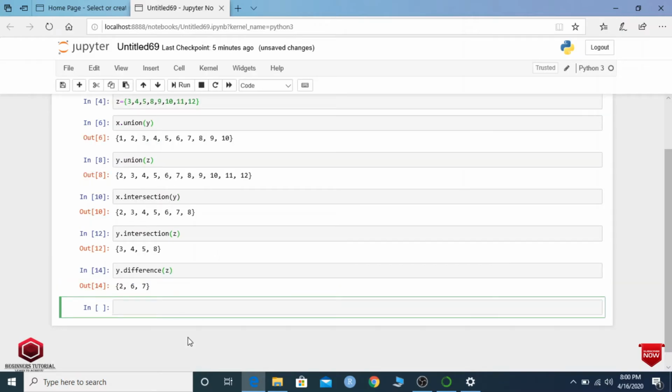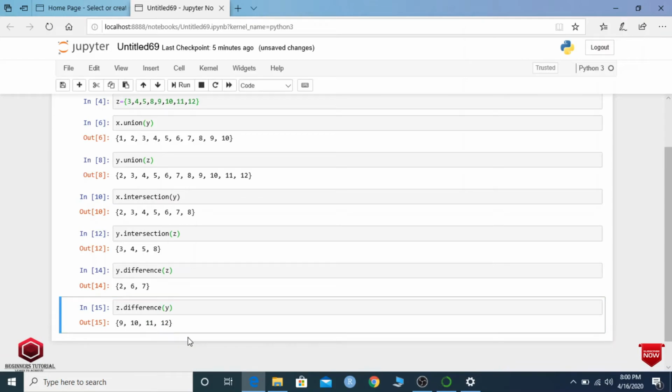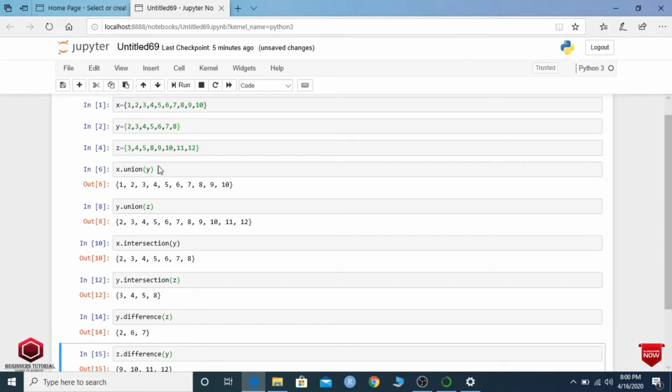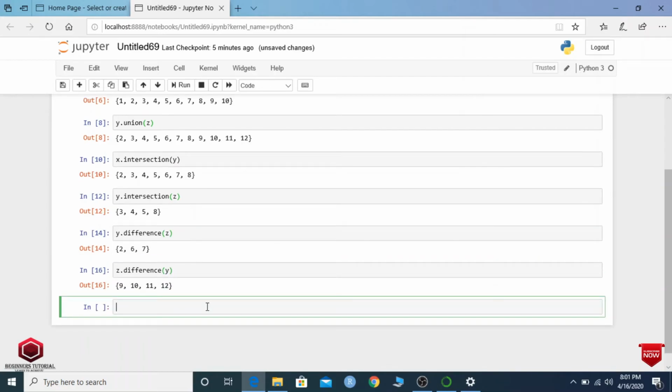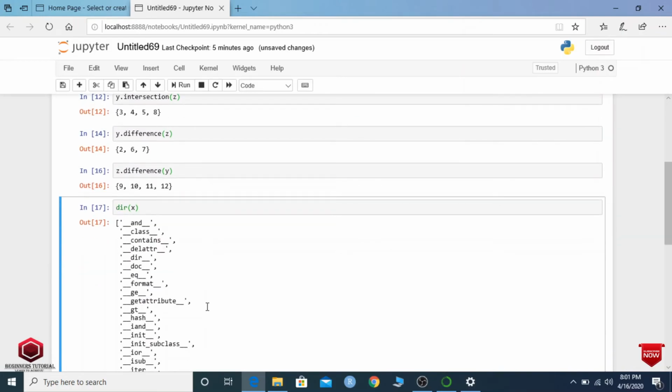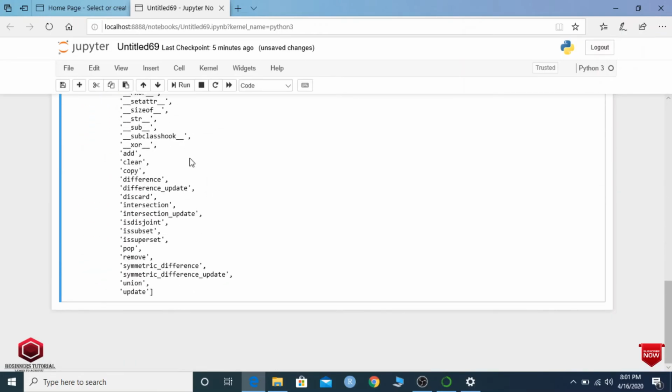Let's take the reverse direction, like z difference y. See, in z we have values 9, 10, 11, 12 which are not common in y. There are a lot of functions you can try. To check what all functions you can apply to a specific variable, we can use dir, and put the variable name in it. I'm putting x here. So we can check all the functions which we can apply to the specific variable.